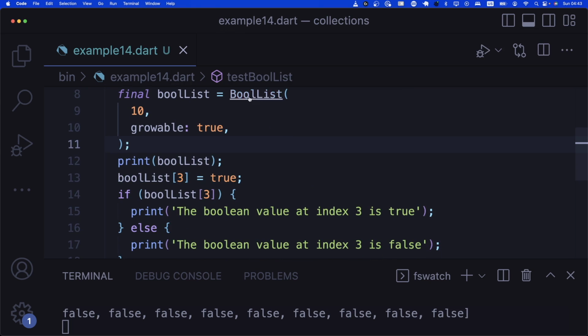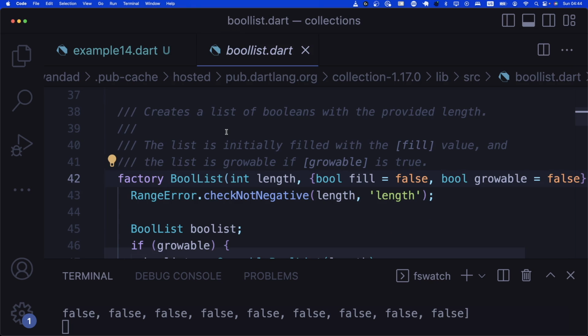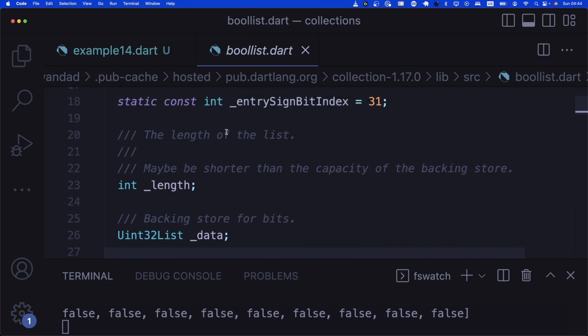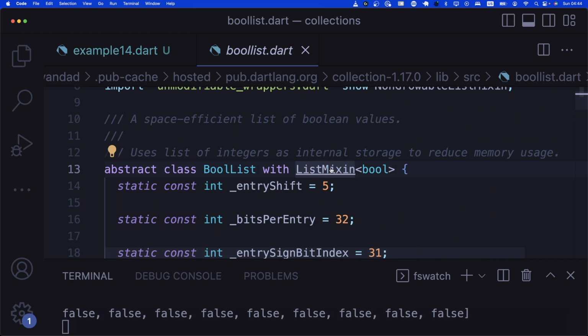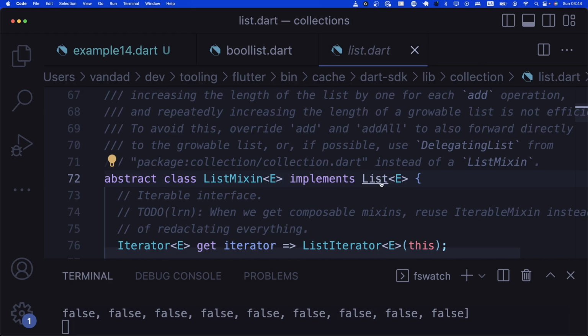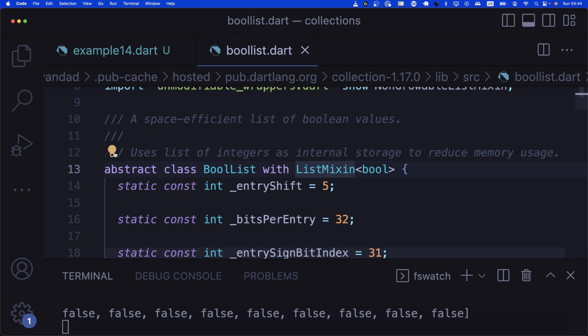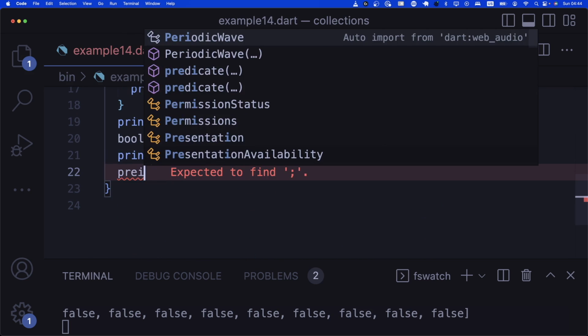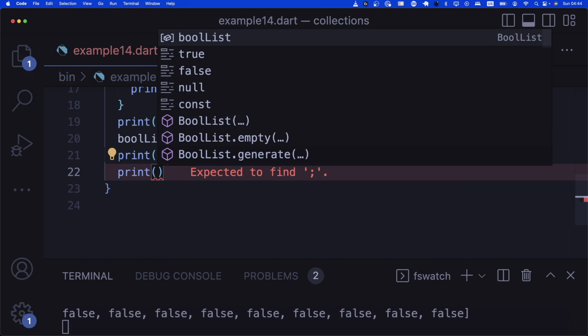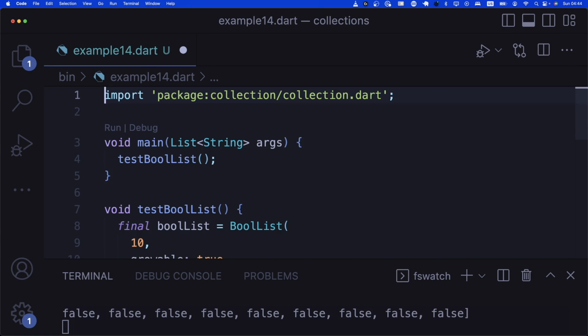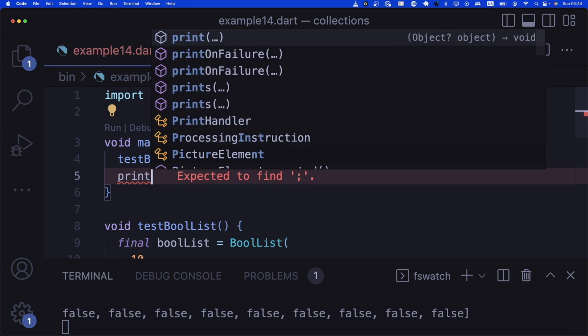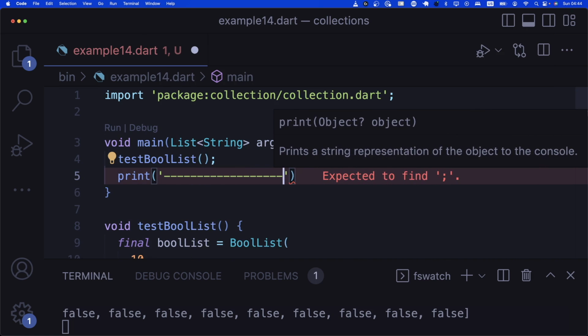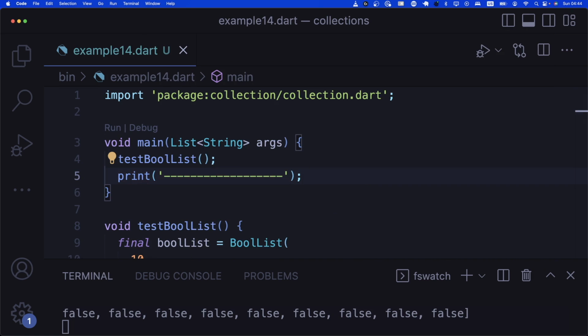It's basically a ListBase, I think. Let's have a look. Is it using a ListBase? It's a list mixin, which implements list. So it's kind of like how we created our safe list, but they're doing something like that. So just keep that in mind. That's good. After testBoolList, we could print a little separator so that we can go to the next example.